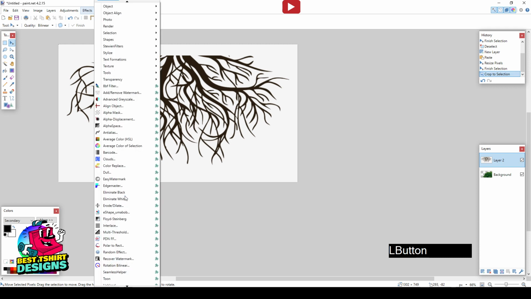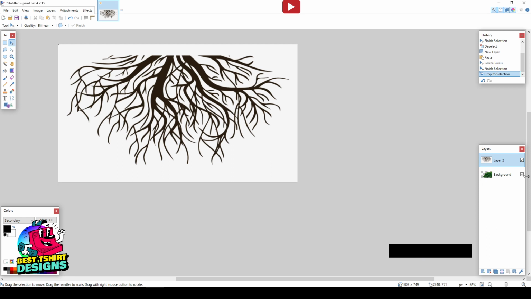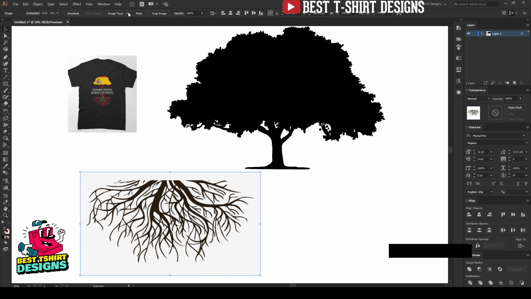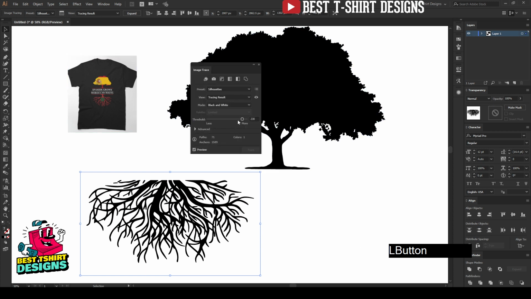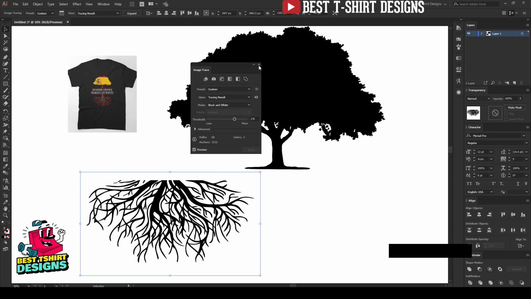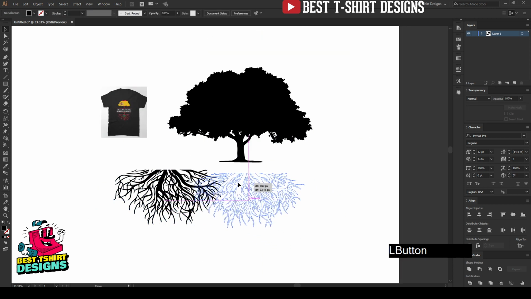Now I'm going to use the same multi-threshold option here. Okay, so I need to turn that tree layer off, or I can simply select this one, Ctrl C to copy. Now if I paste it here in Illustrator, I can trace it again to make it a completely black design. So like this, maybe I will turn down the threshold a bit, kind of this. Yeah, that's fine. Click OK. So this is going to be the roots of my trees.